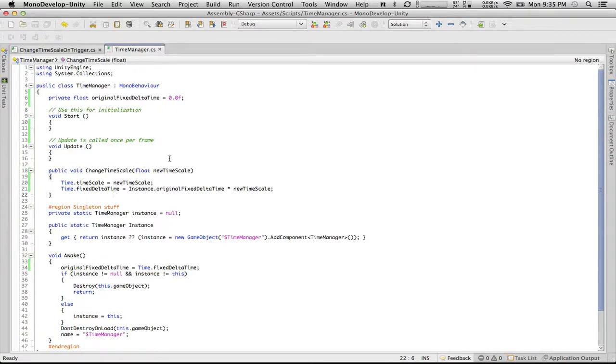Change time scale. Yeah, we'll just add it to this function. So, let's make it so that there's a transition time. So float transition time. Now what this is going to do is, when you set the new time scale, if you set the transition time to, say, 1, it will take 1 second to go from the current time scale to the new time scale. Okay.